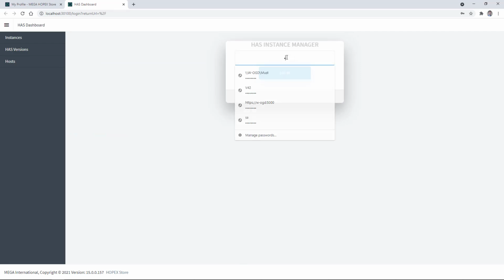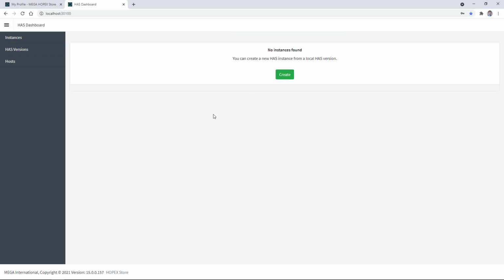Enter the Instance Manager and use the password that you have set up during the installation. It's now time to create a new instance. Click Create.